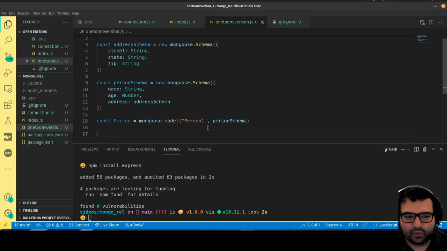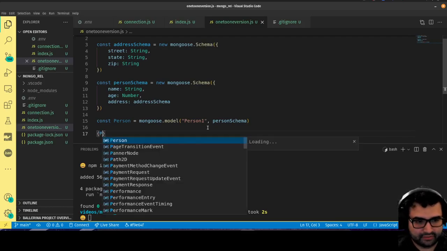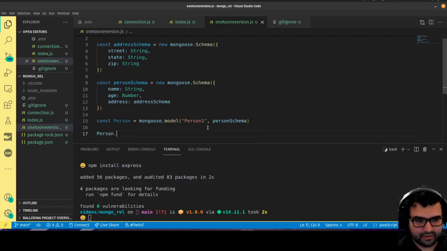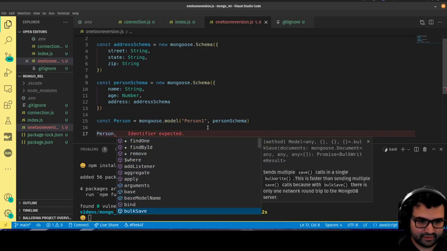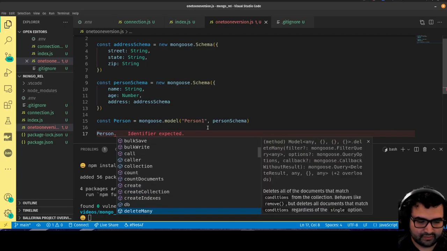Now, one thing you can do to make your life easier is add methods to the model. So I can be like person dot, so you can see a bunch of different cool things here.